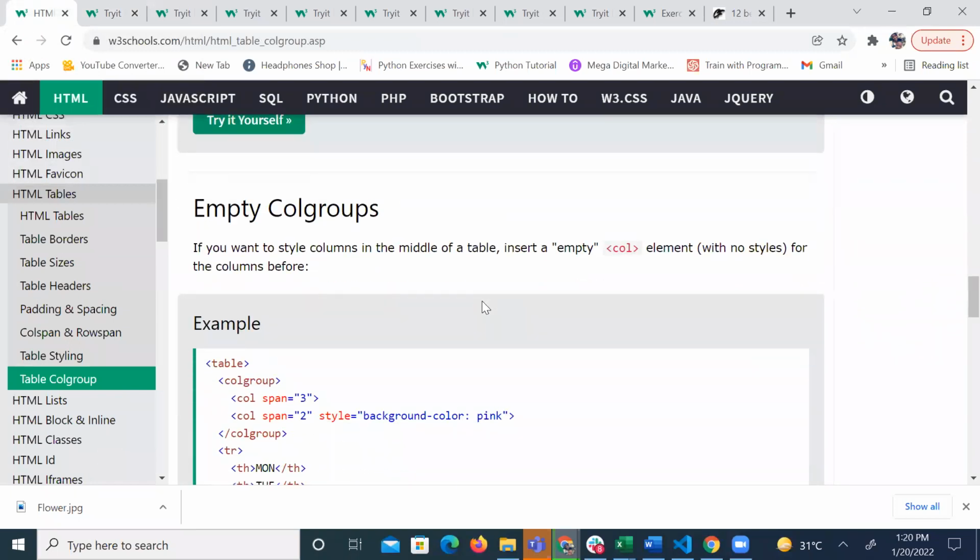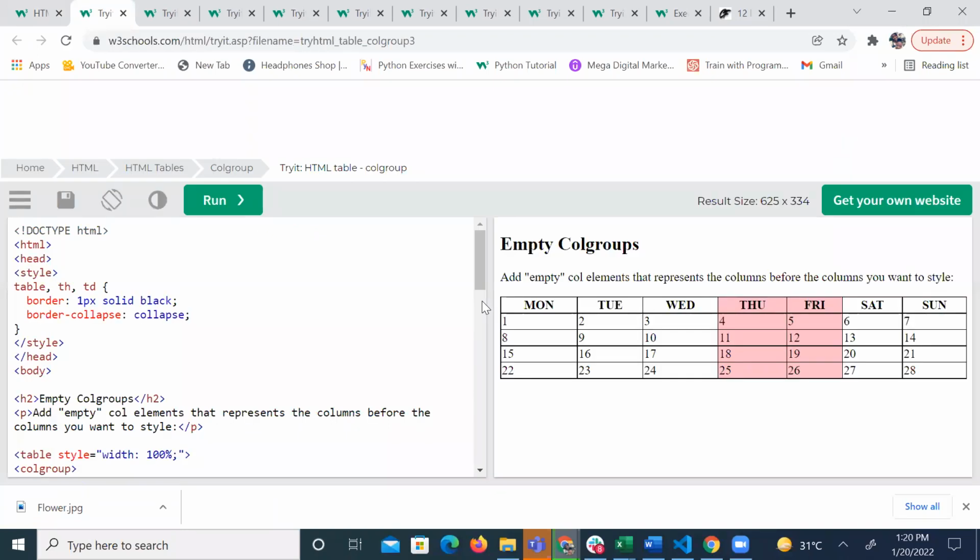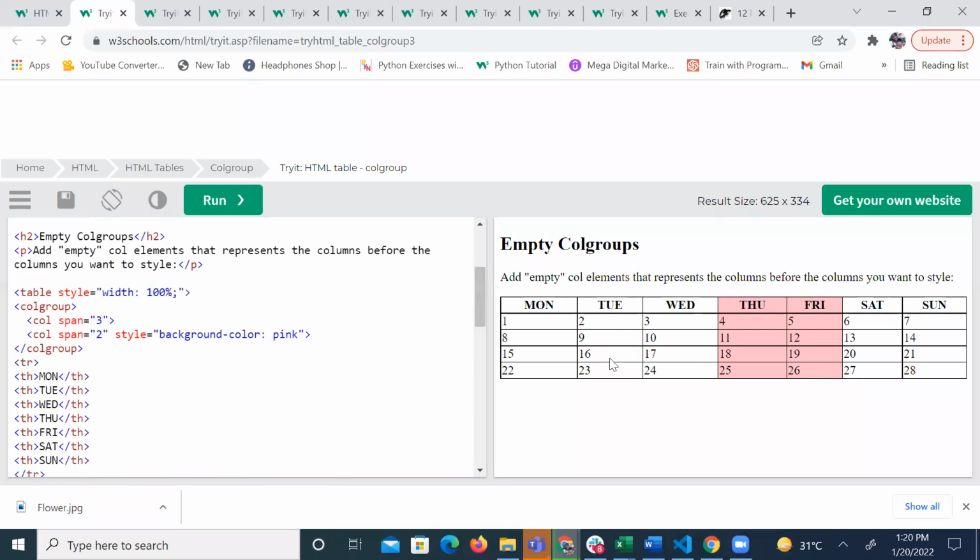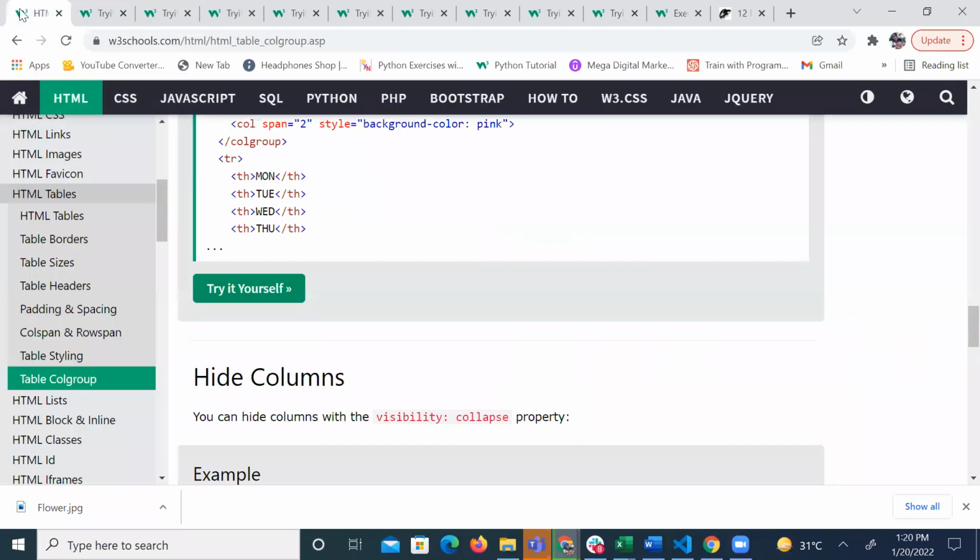Then we can have an empty col, right? So if you want to start columns in the middle of the table, you will insert a what? Empty column element with no styles for the columns before. So it will be like col, then col span 3, col span 2, right? So you see that the first one will not have any color, but the second one will have colors. Because it's only the middle you want. You don't want these ones to have colors. So if you want only the middle, that's how you go about doing it. The first three that you want empty, you will not give them anything. Then the next two, you give them a particular color that you want them to have.